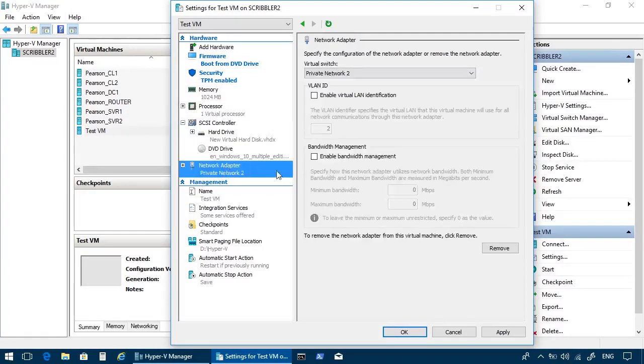So on the network, I can enable certain features as well, bandwidth management and so on, and I can reconfigure which virtual switch the network interface is connected to. When I'm happy with that, I can click OK.